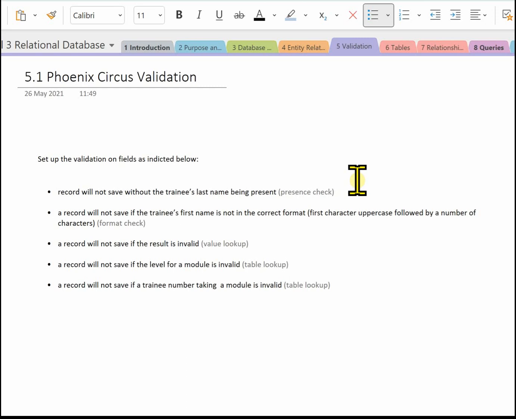A record will not save if the result is invalid, and a record will not save if the level for a module is invalid. Now that save for the result is going to be a value lookup, but the save for the module will be a table lookup. And then we've also got a record will not save if a trainee number taking a module is invalid, and that will be a table lookup also.